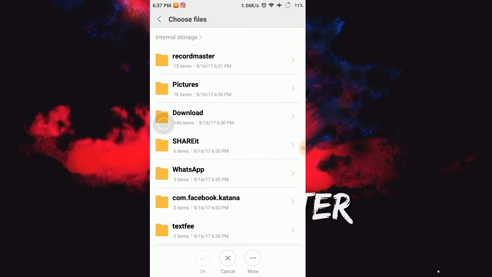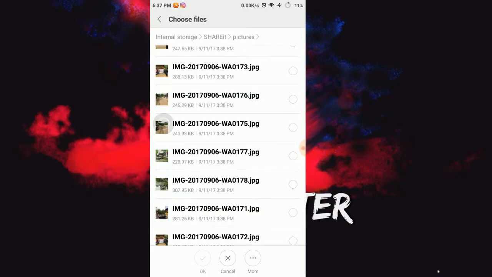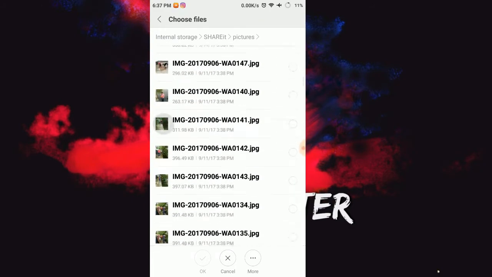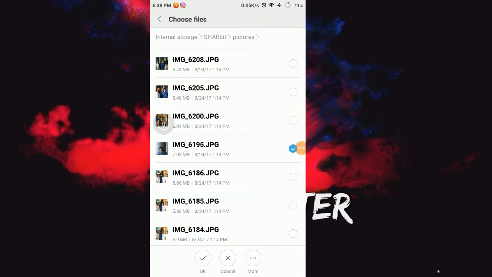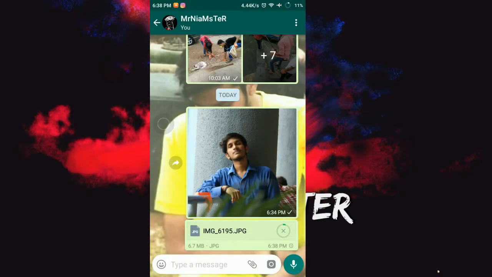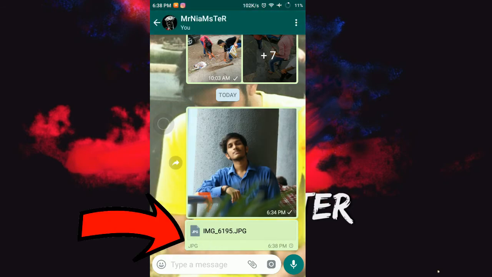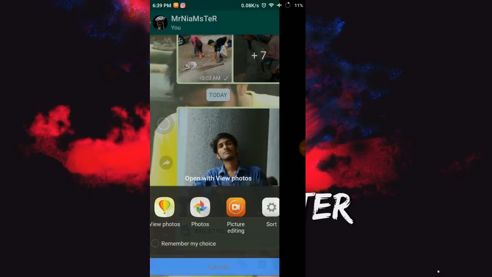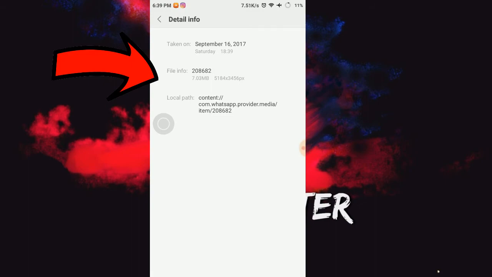Once you've downloaded it, go to the same image which you really wanted to send. Let me go to the image which I want to send. Once you have selected the image, tap on OK. Then it will ask you, just tap on send. As you can see, the image I wanted to send has been sent. If I tap on it, the image has been sent, and now you can view the photo once again. Now let's do the same steps, and as you can see the file size is back to the same, that is 7 MB.